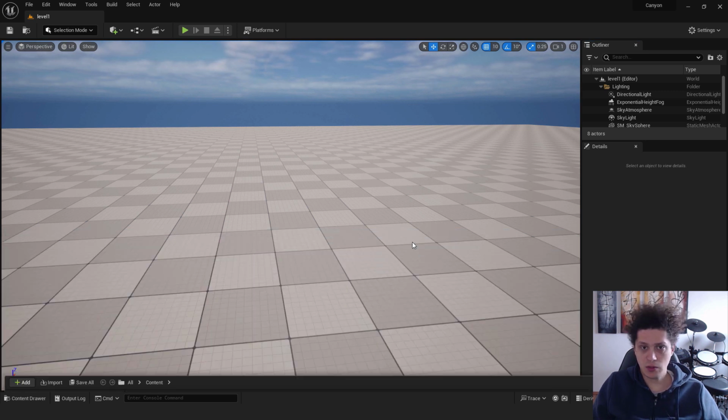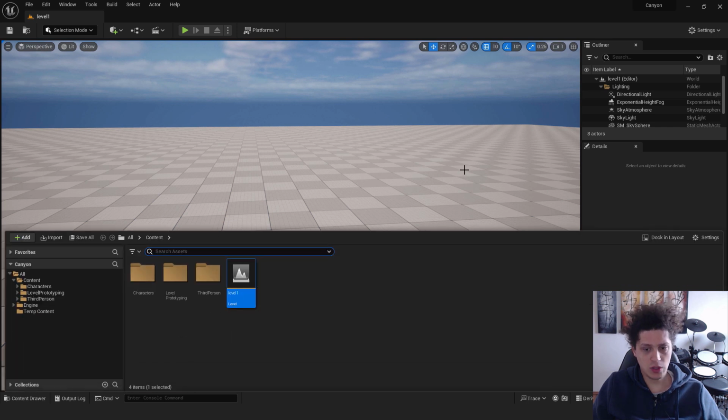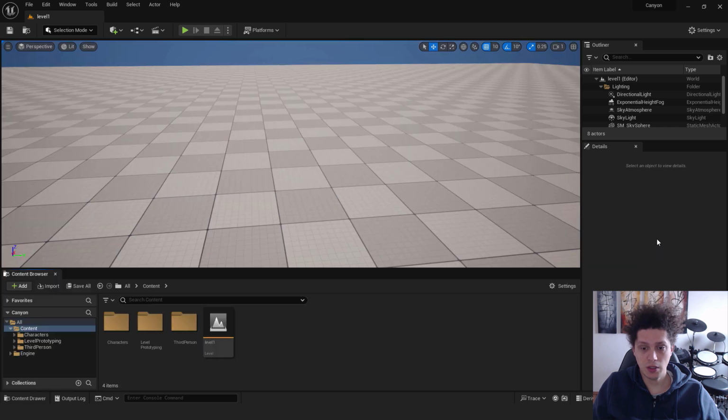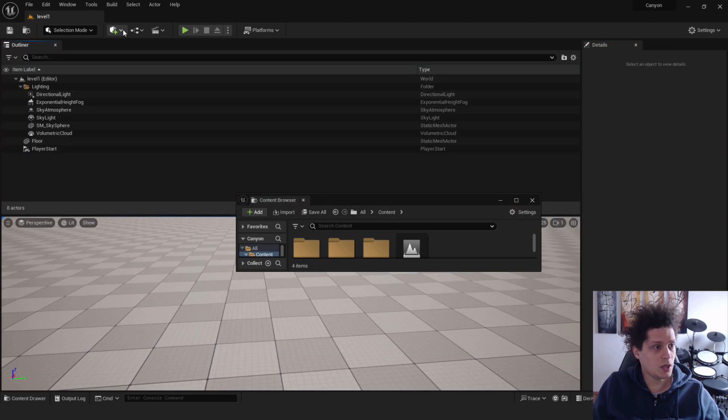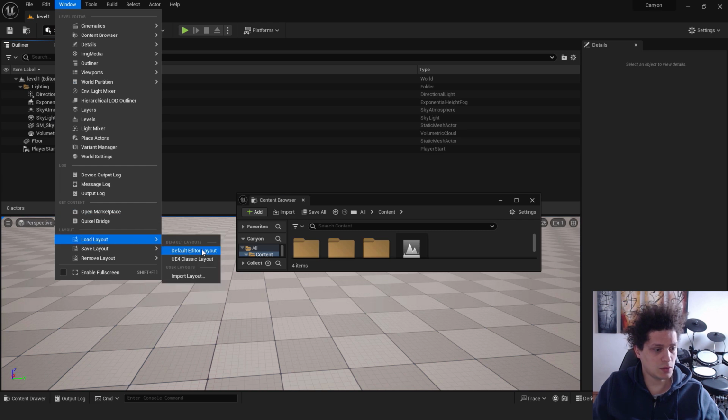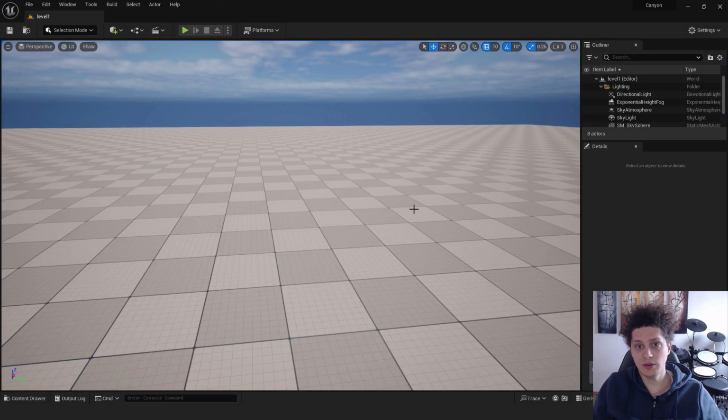You can hide this with Control Space, show it, or you can dock it in Layout so you can have it handy all the time. So just click Dock in Layout and it will be over here. If you mess something up like this, or you go over here and you mess something up, don't forget Window, Load Layout, Default Editor Layout, and you'll be just fine.